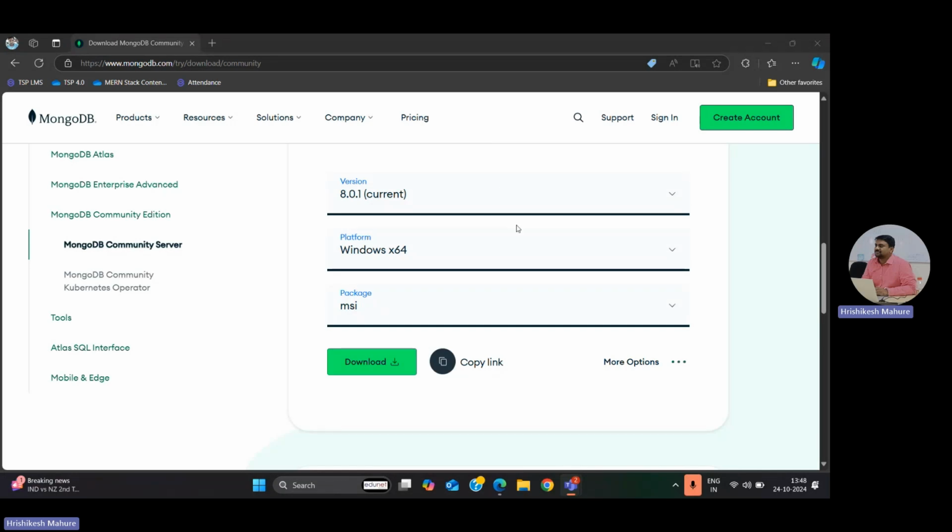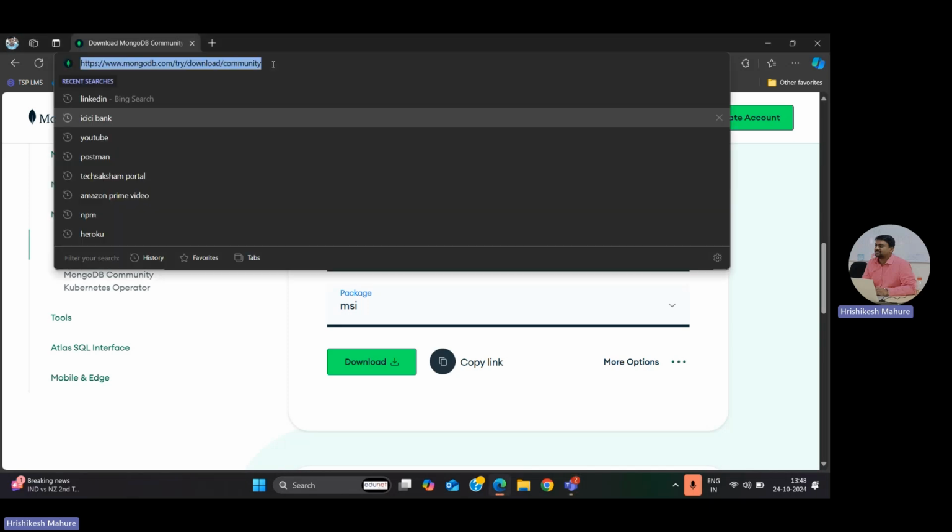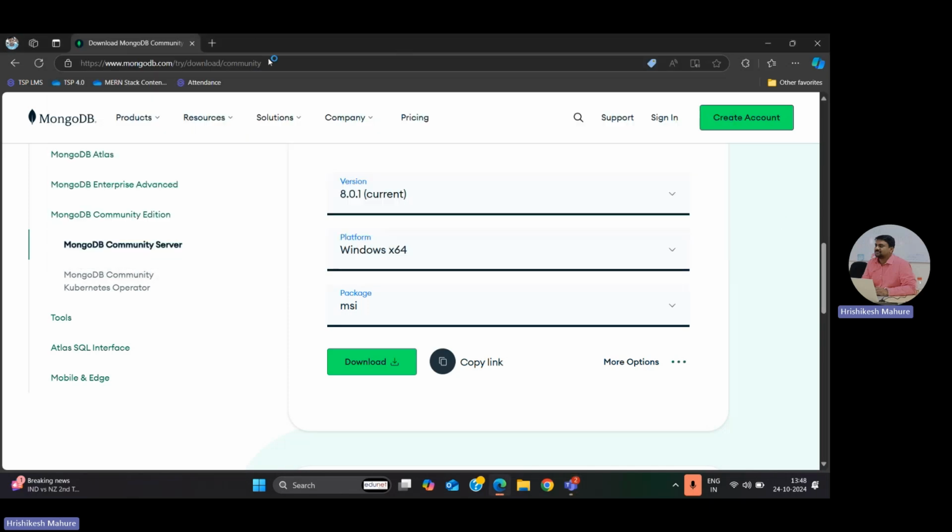Hello students, now we are going to learn how to download the MongoDB server. If you want to download the MongoDB server, you need to go to the official website of MongoDB. I'm going to share that link in the comment box. You can jump directly to that link, and we need to select the MongoDB Community Server.